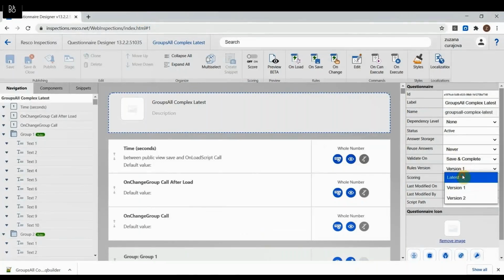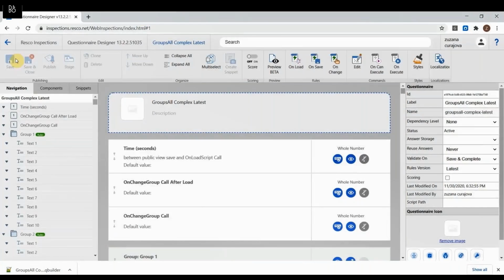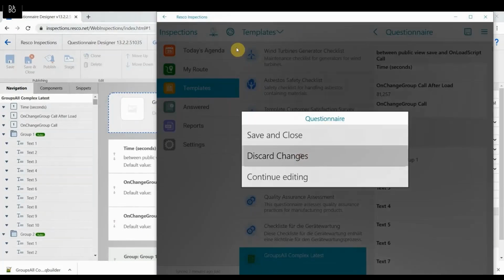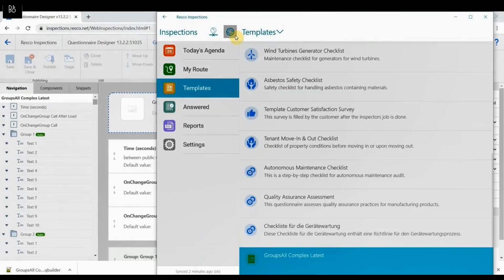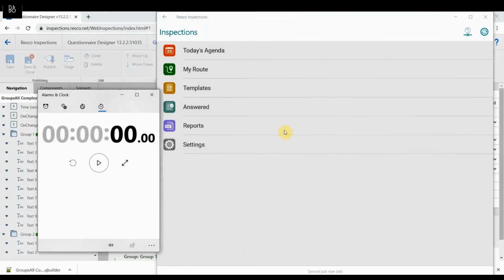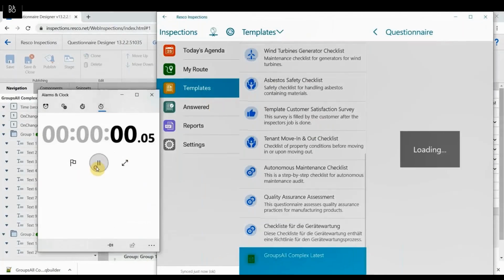So let me just switch that to the latest. I'm gonna save it. I'm gonna synchronize the application. And let's see what difference that has made. Okay, I erased that. And once again, I'm gonna open the template.